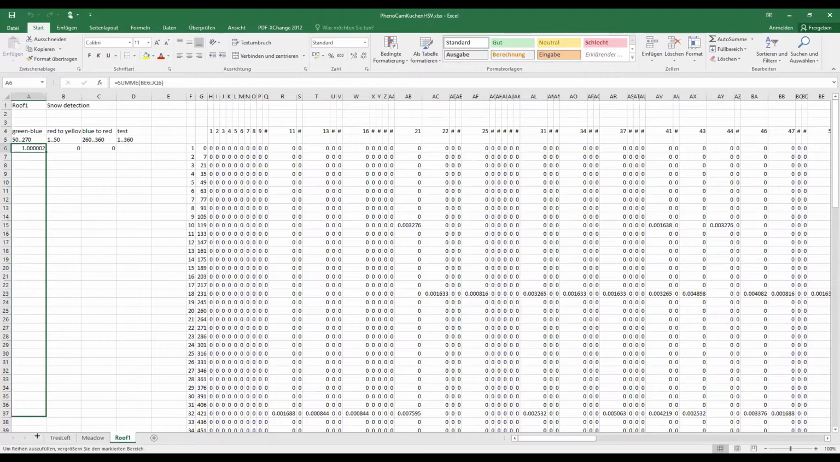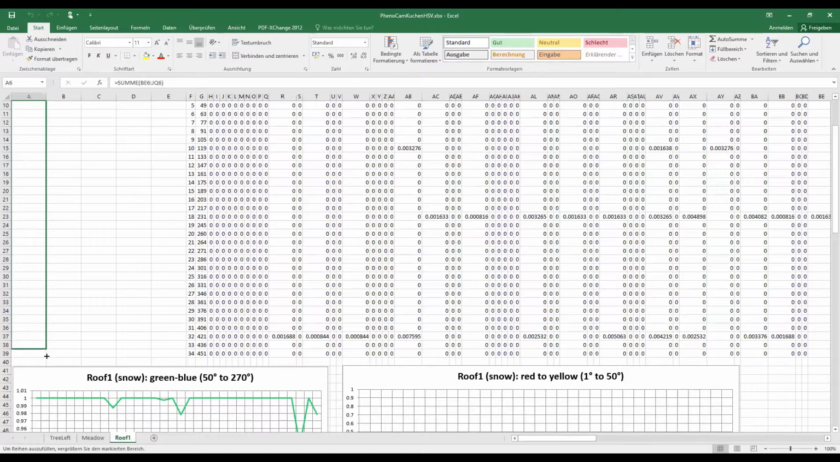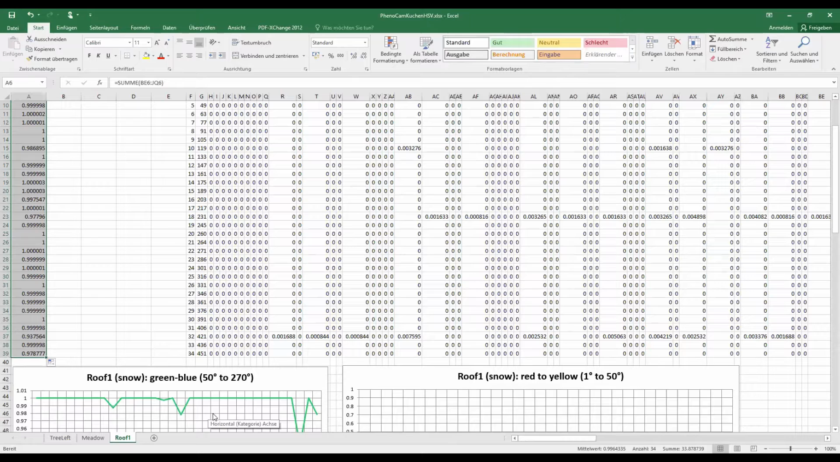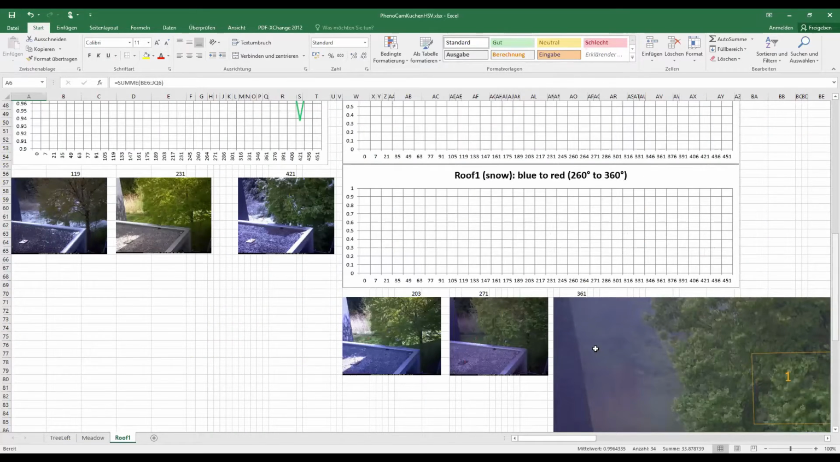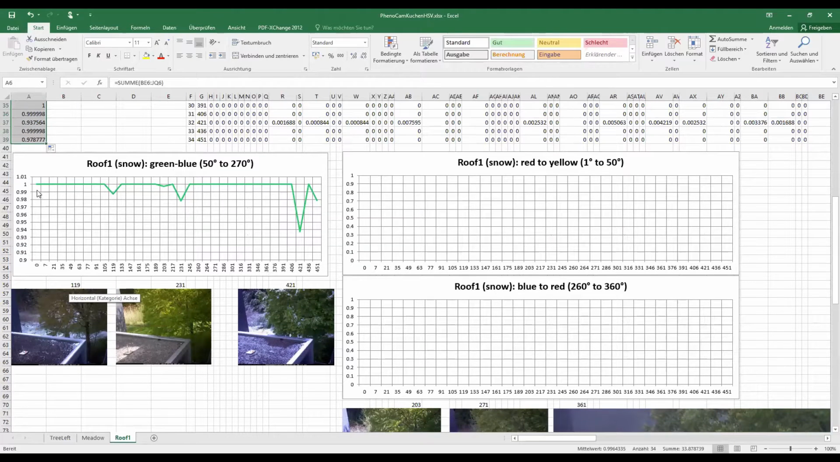And if I let Excel calculate this, you can see in the diagram that most of the time we find these colors, but with three exceptions. So the first exception was here when we had snow on the roof. The second exception was when the sun was shining directly here on the roof. And the third, this one, picture 421, was again when we had snow.